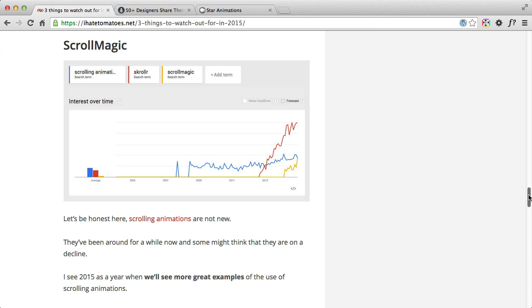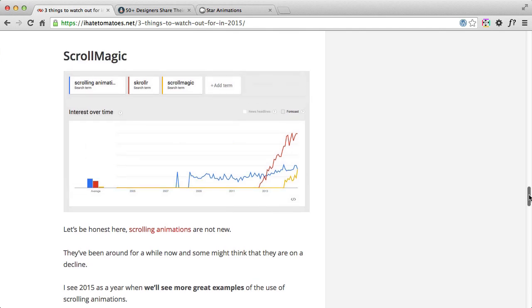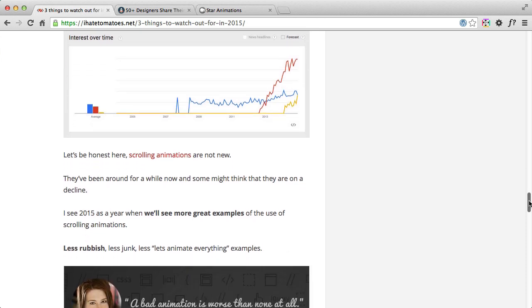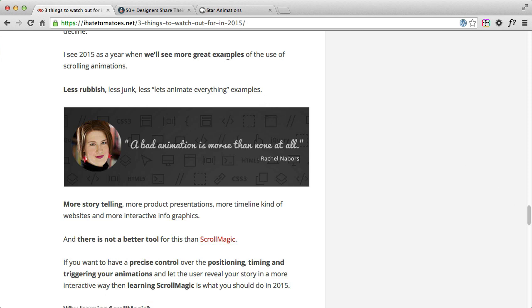Okay, so simplifying the content in the sea of information on the web, you will stand out by simplifying your content into little bits and pieces and making that in nice interactive scrolling animations. Okay, so learning ScrollMagic or Scroller would definitely make you a hot front-end developer in 2015. And I believe that we'll see more great examples of scrolling animations, and we'll see less rubbish, less junk, less let's animate everything, and more storytelling, more product presentations or timeline websites with interactive infographics.